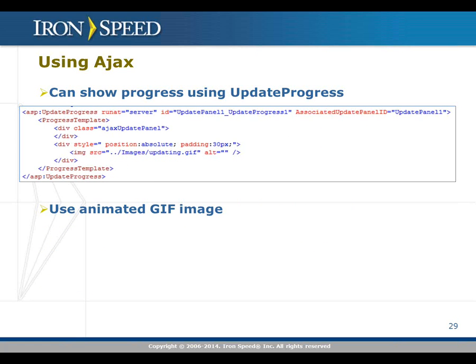Okay, so when you're performing some kind of an Ajax action and the user needs to wait for the trip to the server and back, then Ajax can show a progress, a little update progress control. You know, the little spinny thing, you've seen it before, the spinny doodad. And that's already built in. You can create your own. There's a default one already built in for you, and you can use an animated GIF to make it look like it's rotating around. Really, it's just sitting there the whole time, waiting.